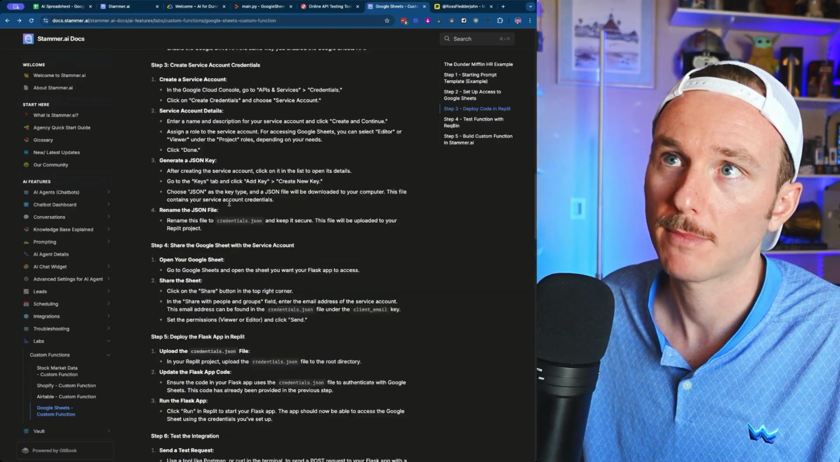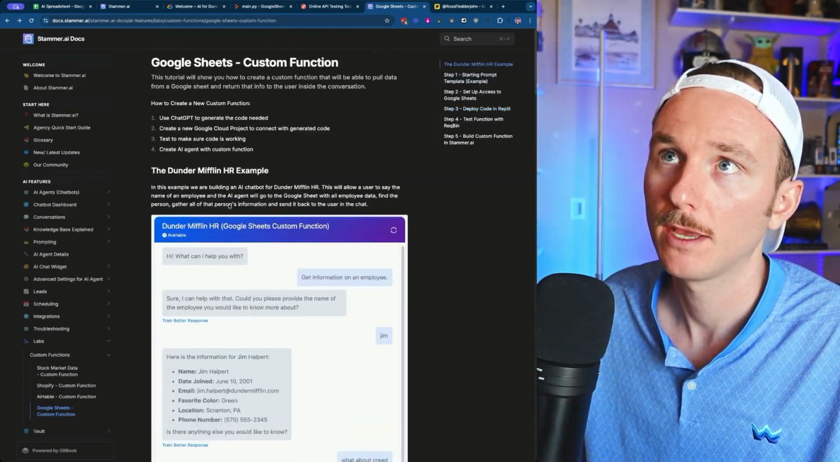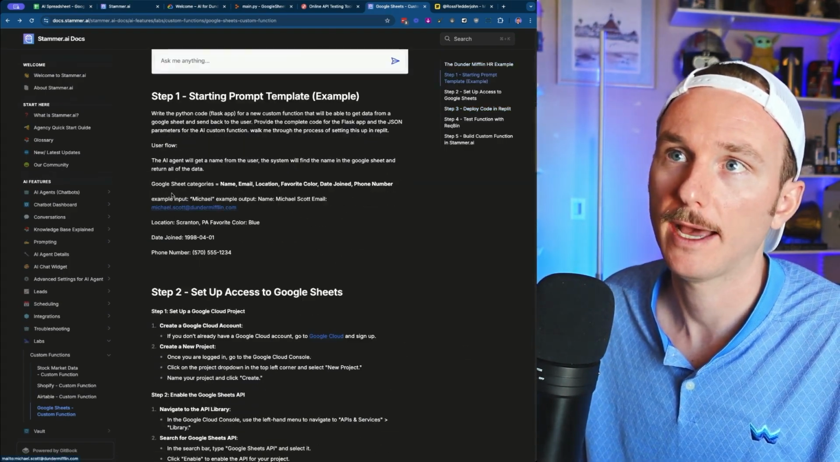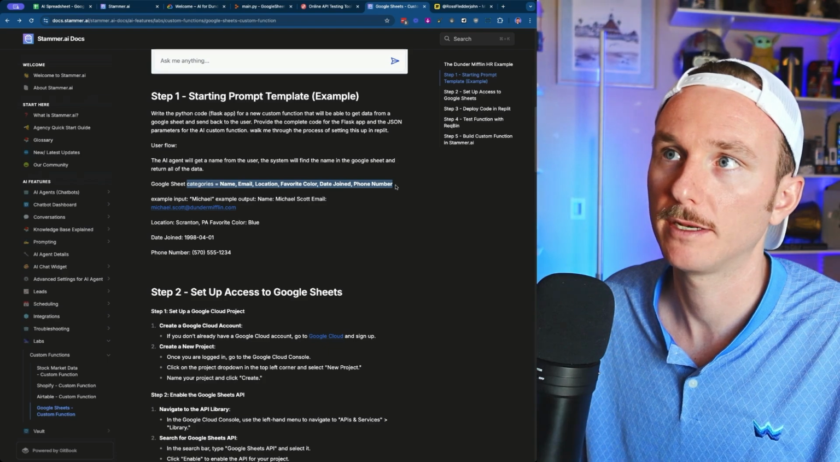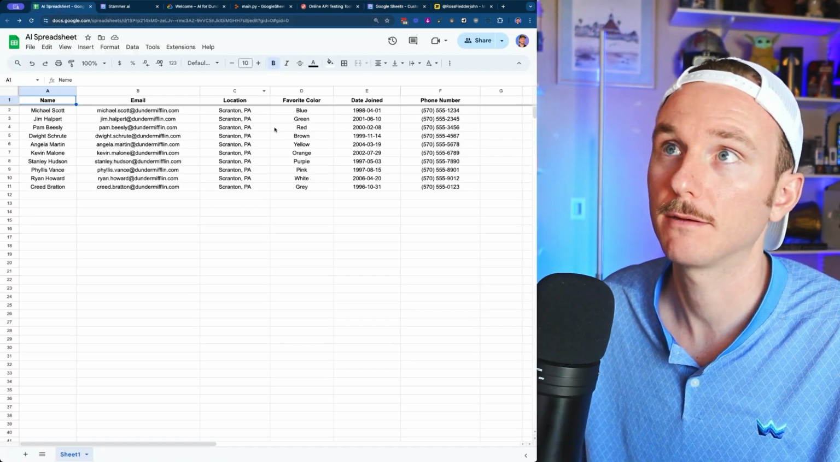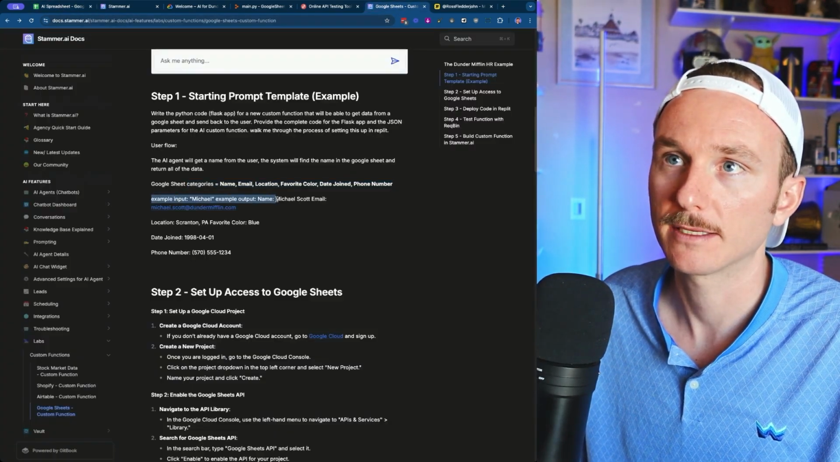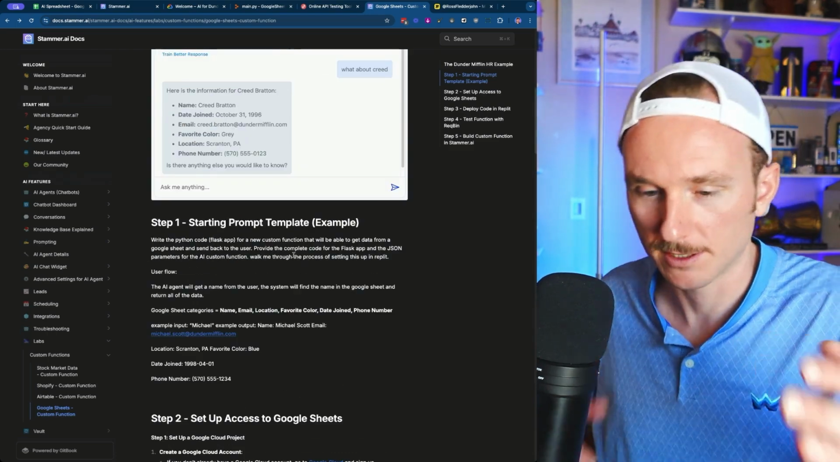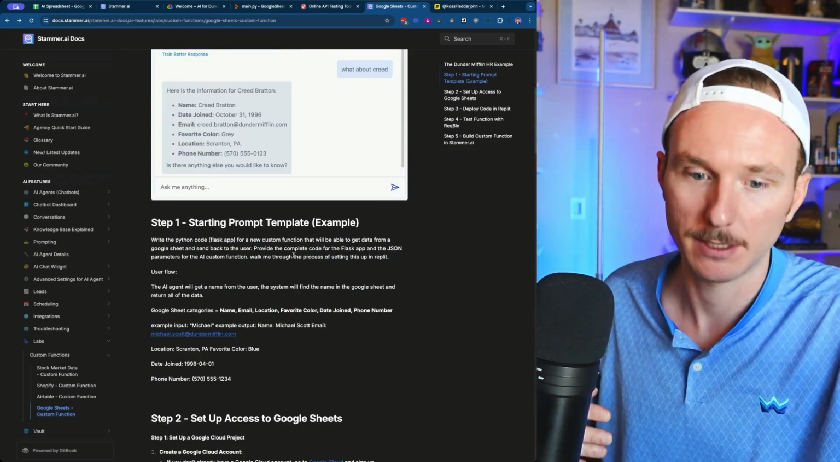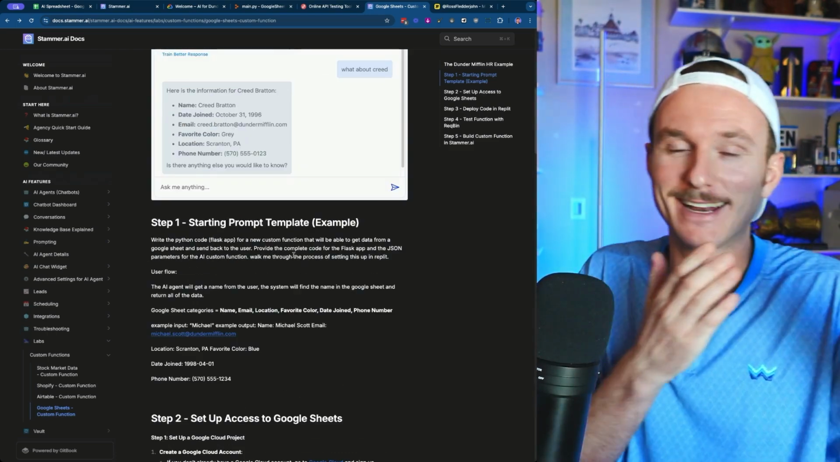For example, in my starter prompt at the top here, I'm telling it specifically that I want to get the information from the Google Sheet with the names of the columns that are actually in my Google Sheet. And then I'm giving an example input and an example output, so that the AI knows what to expect for the code to be able to take in as an input and then put out as an output.